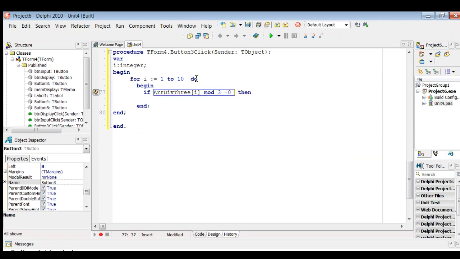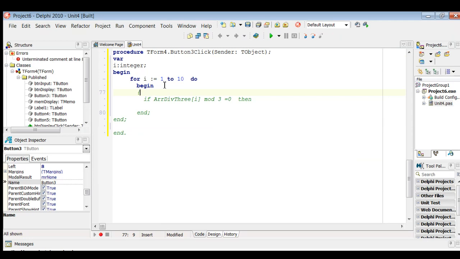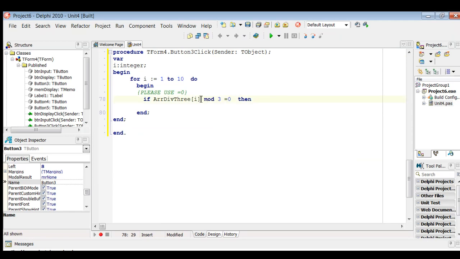Now you get a lot of learners who use this function but forget to use the equals 0. Please use equals 0, because many learners will just say: if arrDiv3[I] mod 3. No, learners, remember the mod function is used to check for the remainder. The way I tell my learners in school is to think of this O over here as being 0, 0 remainder.